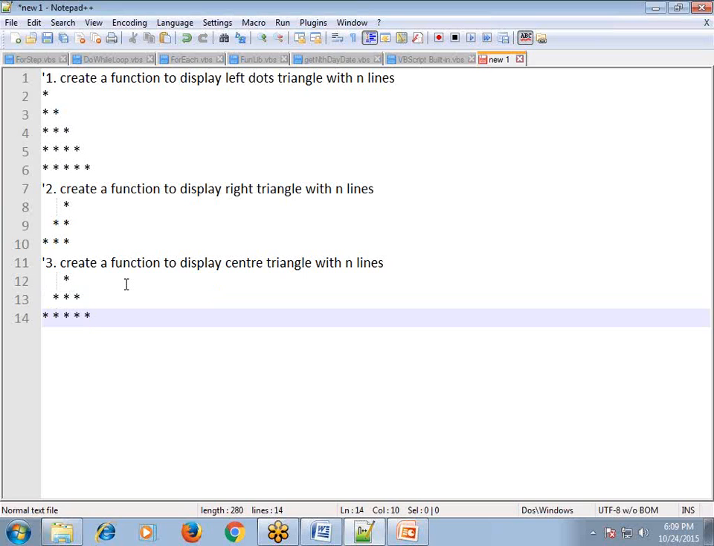So I want to write a function. See, the number of lines should be dynamic. I have to give it as input. You have to give it as the input. So if you can think of the logic and display this triangle, you will be able to work in any automation project, however complex.